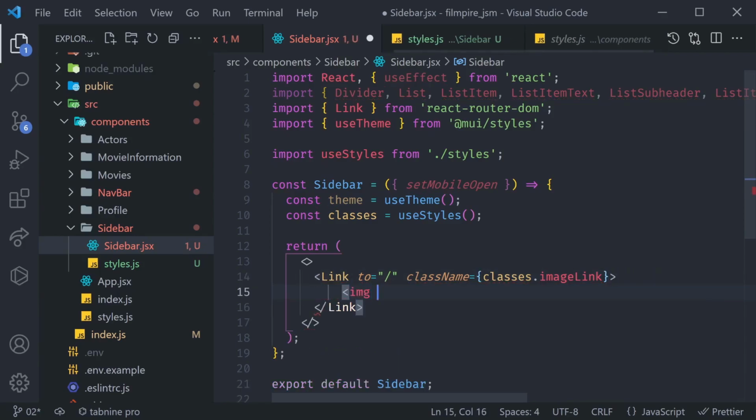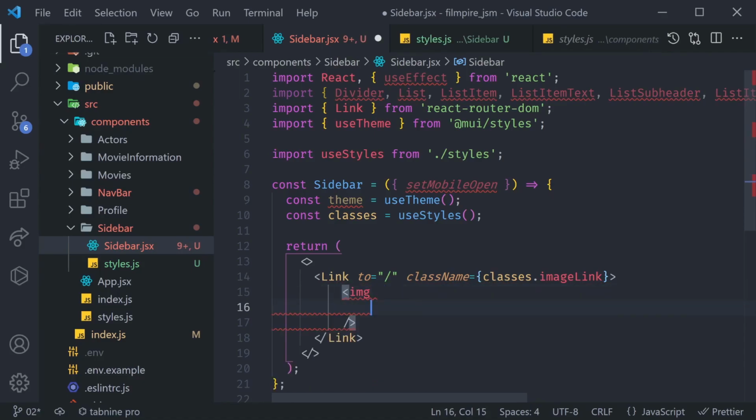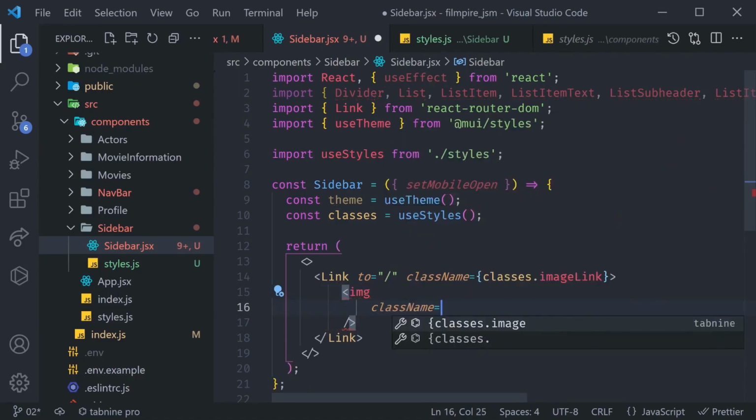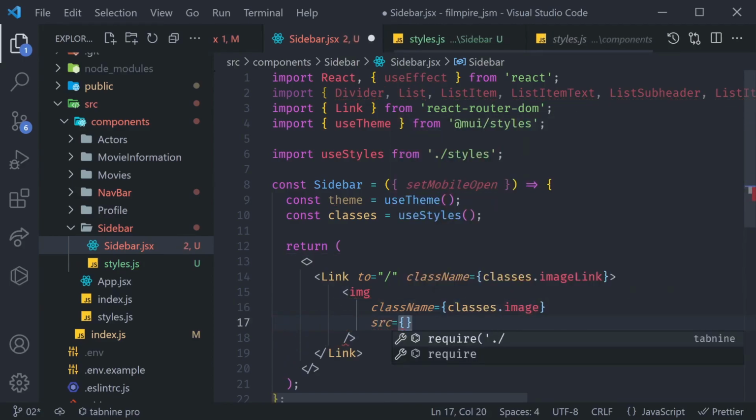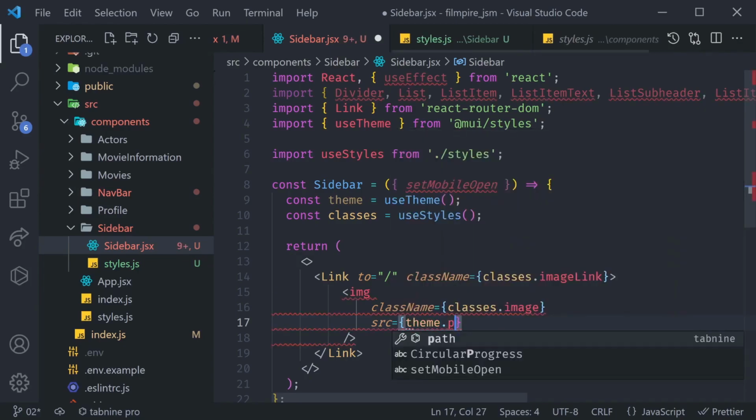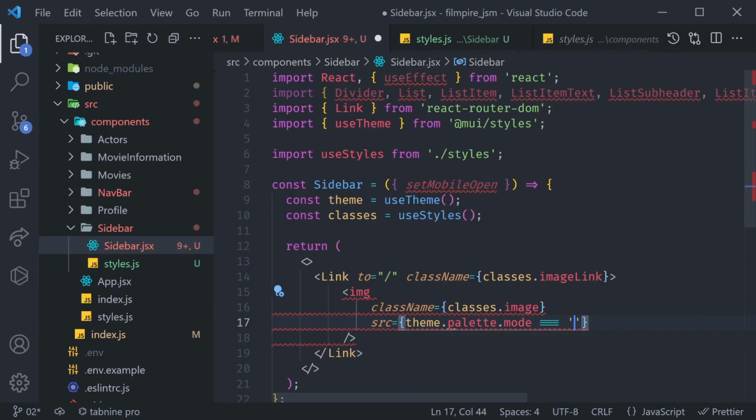Great. We're going to implement this class name right away, but let's just finish what's inside of this link. And that something is going to be an image. That image is going to have a class name equal to classes.image. It's also going to have a source, and that source is going to depend if we're using the dark theme or the light theme. So to check that, we can say theme.palette.mode. If we're on light mode, then we want to use a light or a red logo. If we are on dark mode, we can use the blue logo.